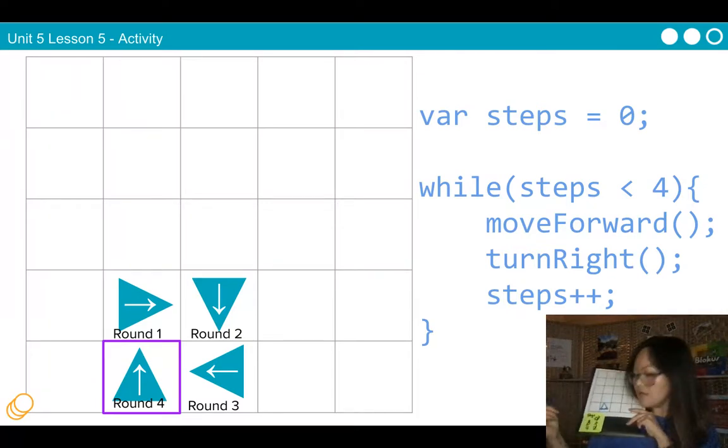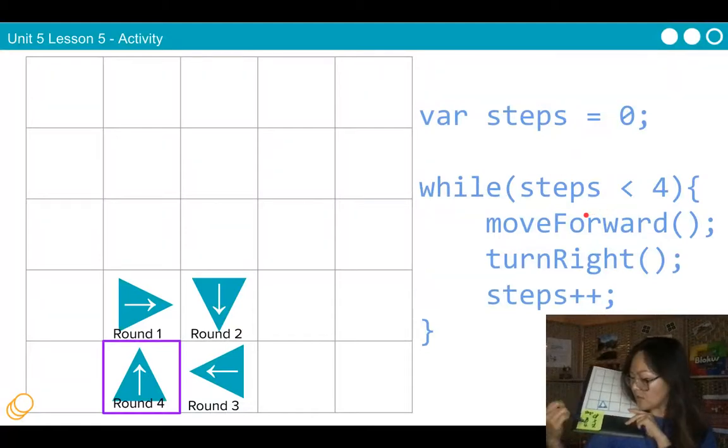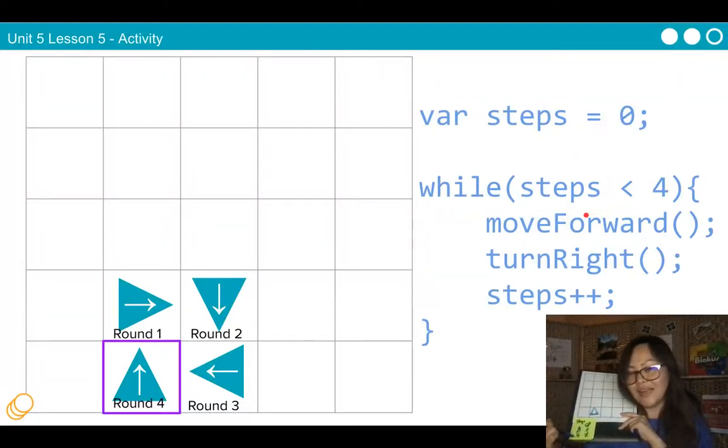So now let's check the conditions. Steps has to be less than 4. Oh, but look, 4 is not less than 4, right? So that means I am done and we are out of the loop and my robot ends up here.